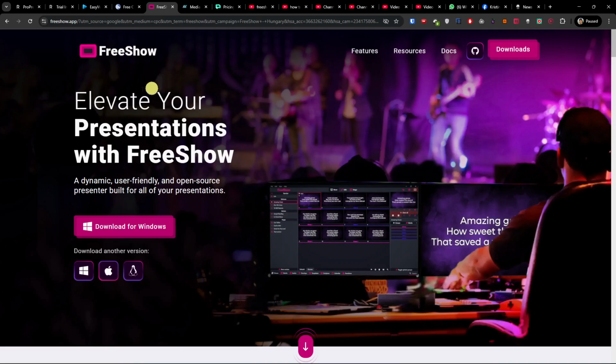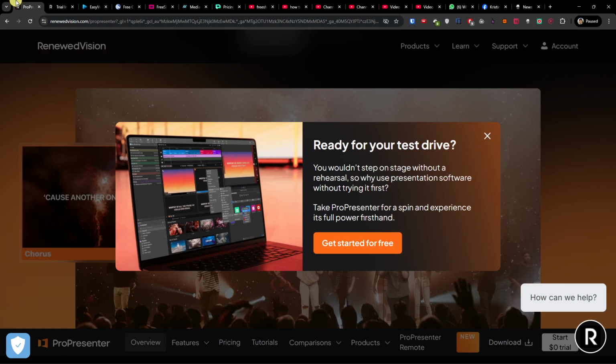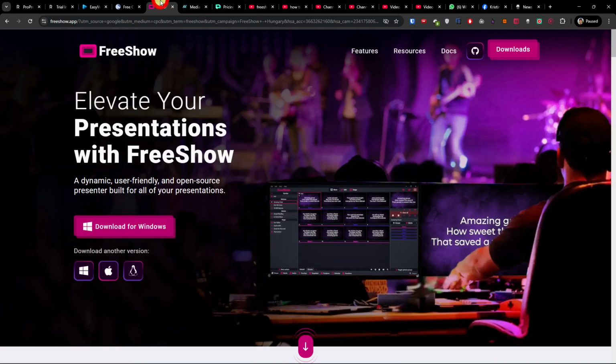So FreeShow is a very interesting one, but being open source means you can have some bugs there. So that's something to be aware of. No proper documentation. I'm going to prepare an online guide for you. So that's good. And also maybe the advanced features that you have with ProPresenter, you're maybe not going to have here. So that's an important thing.